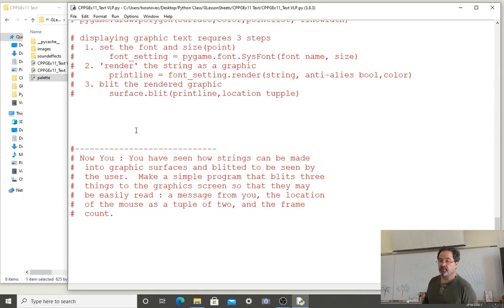Now you have seen how strings can be made into graphic surfaces and blitted to be seen by the user. Make a simple program that blits 3 things to the graphic screen so that they may be easily read. A message from you, the location of the mouse as a tuple of 2, and the frame count. Have fun.